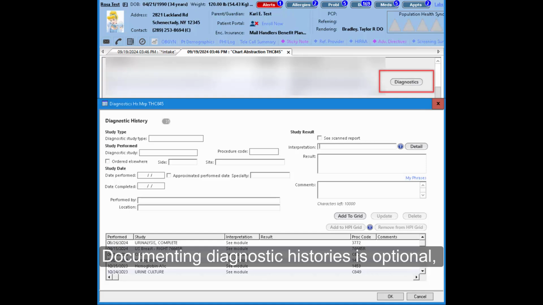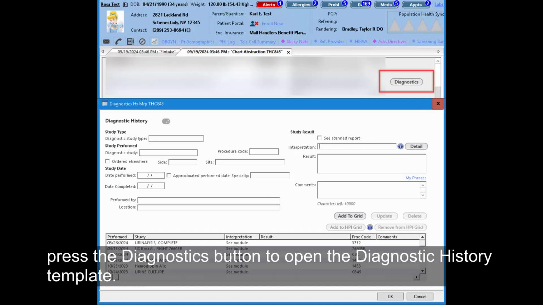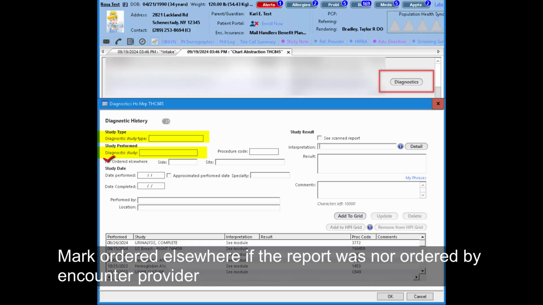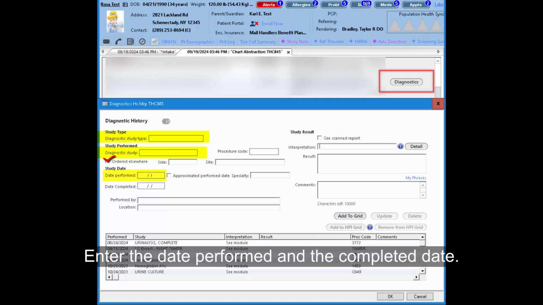Documenting diagnostic histories is optional. Press the Diagnostics button to open the Diagnostic History template. Select Diagnostic Study Type, then choose the diagnostic study performed. Mark Ordered Elsewhere if the report was not ordered by the encounter provider. Enter the date performed and the completed date.